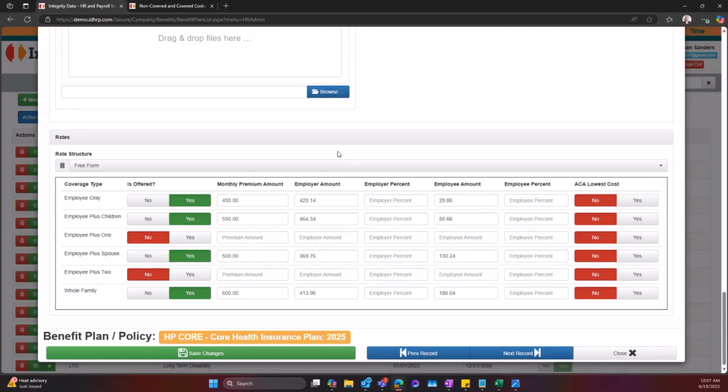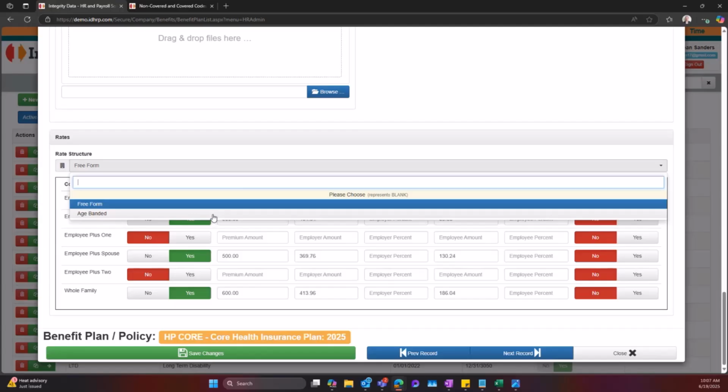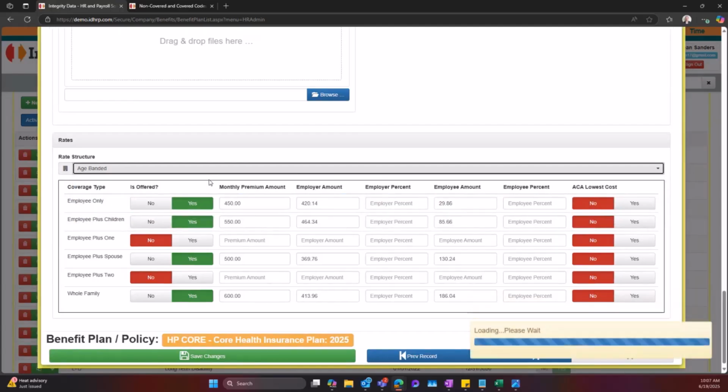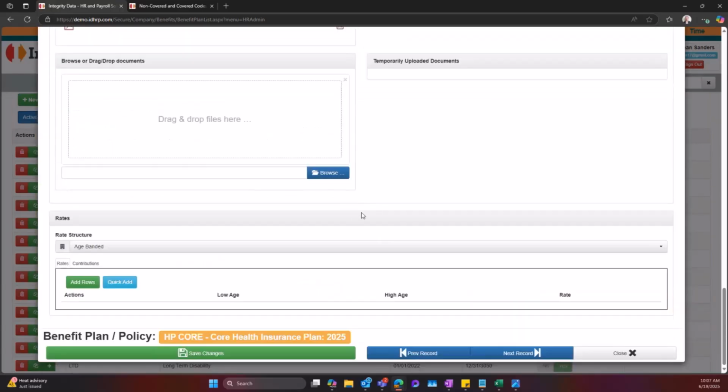Last but not least is the pay rate and structure. We, of course, have options for free forms, so you can have things specified by just the employee or the employee with a dependent or a spouse. You will also be able to see if it's offered or not. We can then also do an age banded option. And then you can add those different rows.